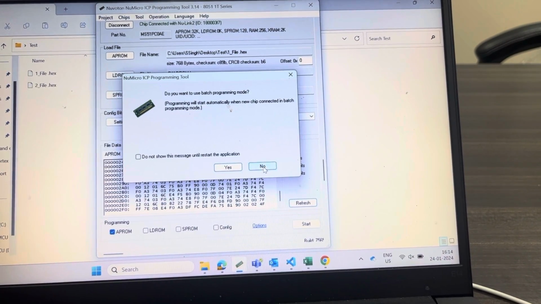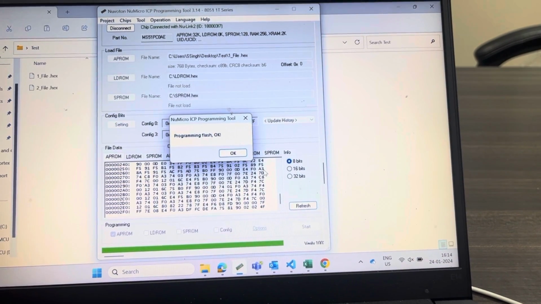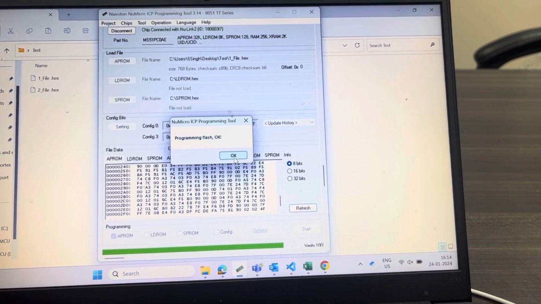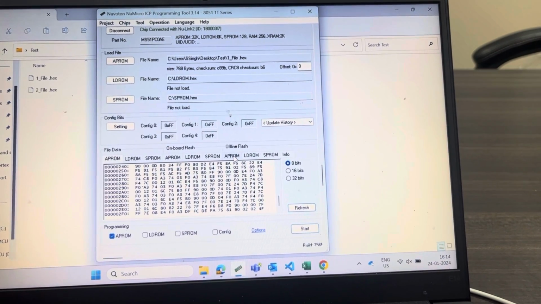You can see here, program flash is okay. Now, how to verify whether the file is the same or not.